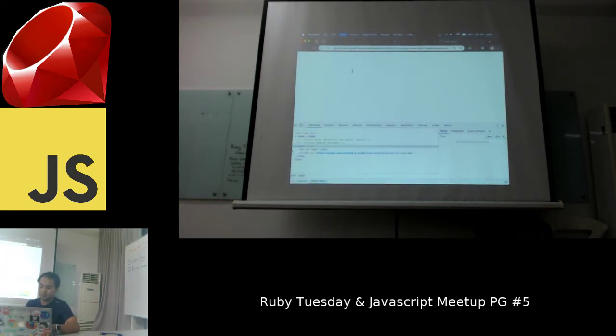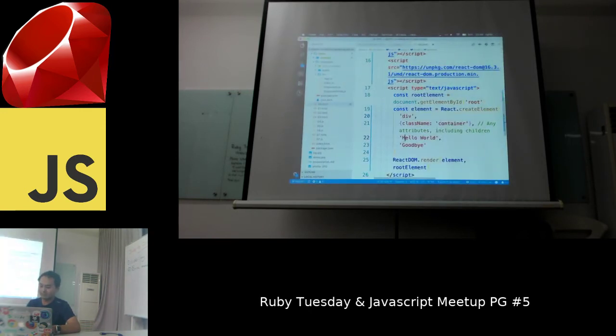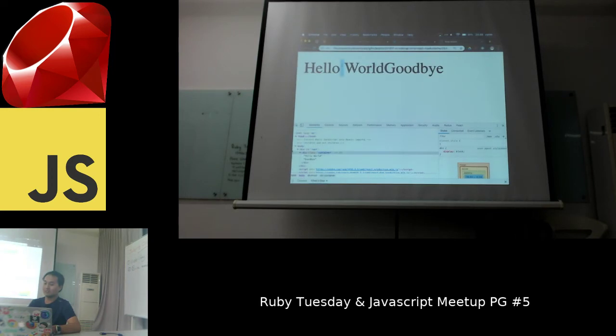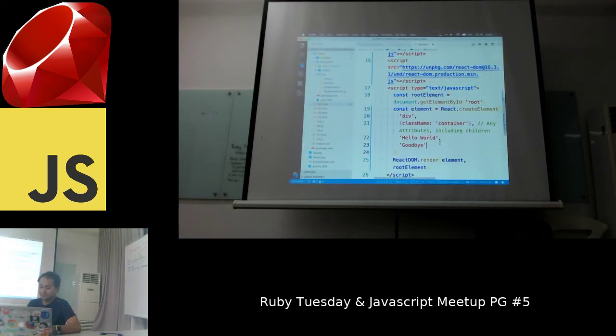Then it will look exactly like this. In this case, the text content has two of it. That's why you have a hello world and goodbye. So this is the third thing after the commas. Basically, it's the same thing as if you pass in children.